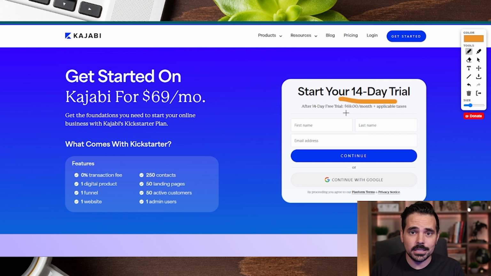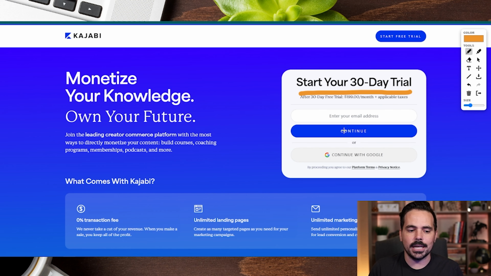Now, if you stick around to the end of this video, I'll also show you the back end of Kajabi so you can kind of get an idea of how it all functions on that back end as well. So click whichever link works best for you, and then we're going to go ahead and get started.